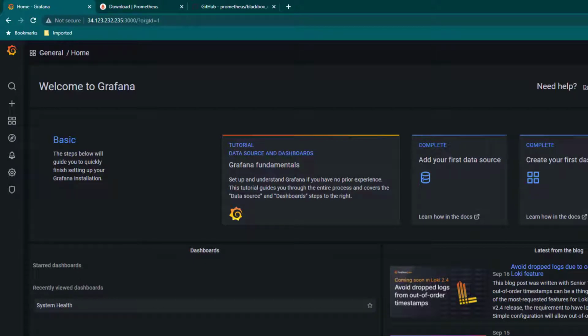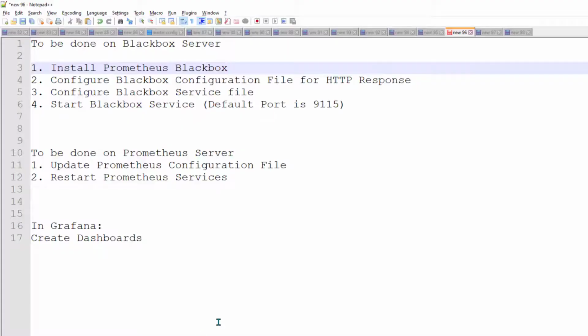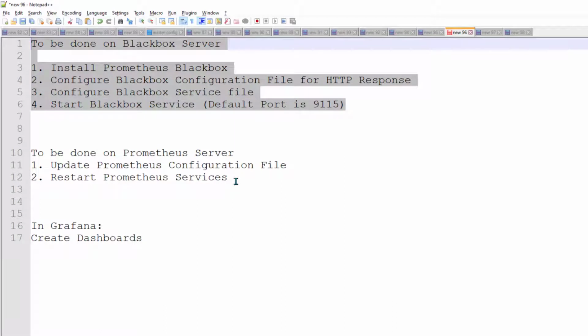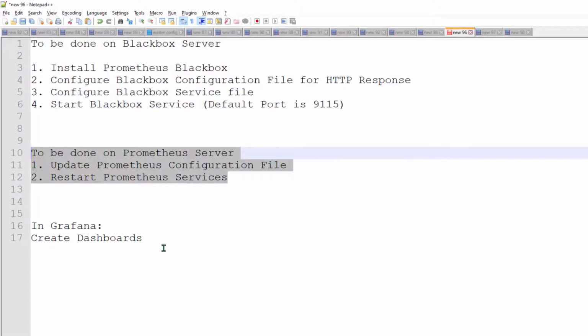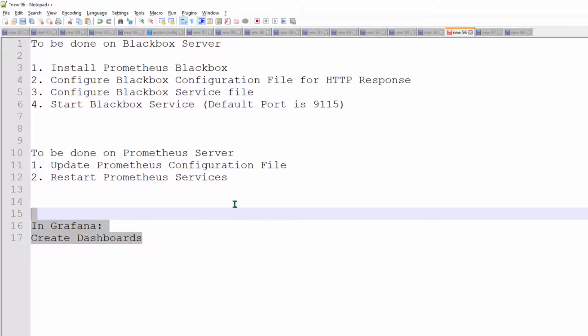So in this lesson we are going to learn how to monitor websites using Prometheus, and then we are going to create a beautiful dashboard in Grafana. So let's try to understand or break down everything into three parts. First part we are going to configure Blackbox, and then in second part we are going to configure Prometheus, and in third part we are going to create Grafana.